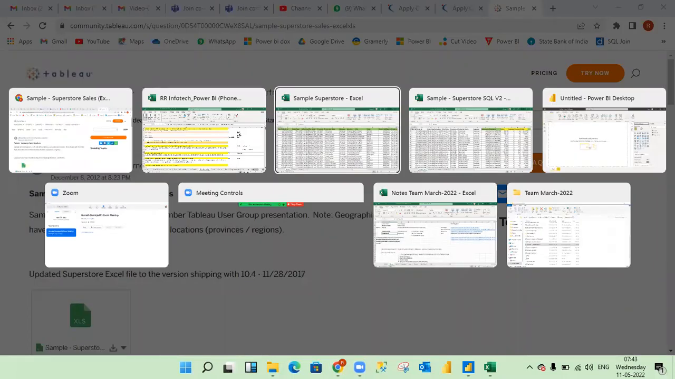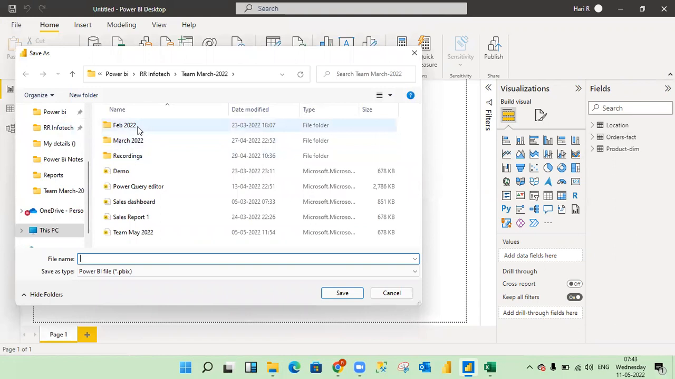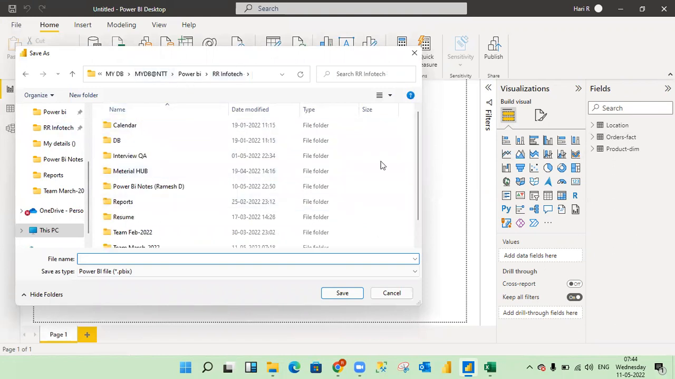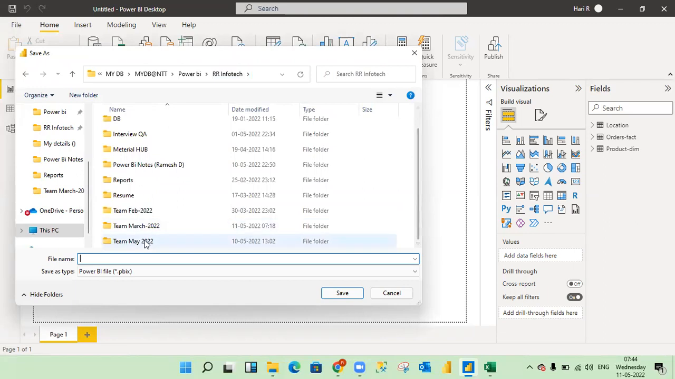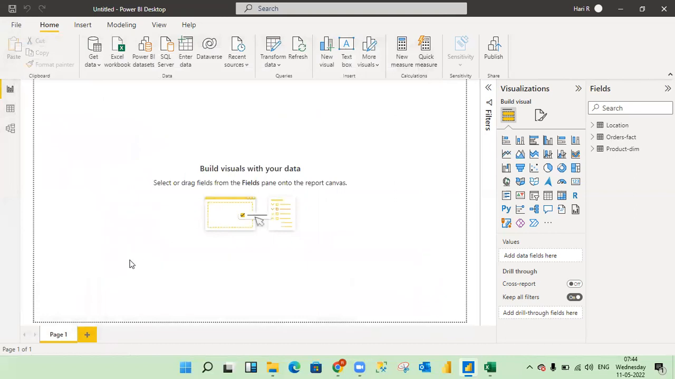Now we have loaded three tables. Let me save this. Data modeling. Actually, we have three tables here. Why do we need to create the relationship between the tables?